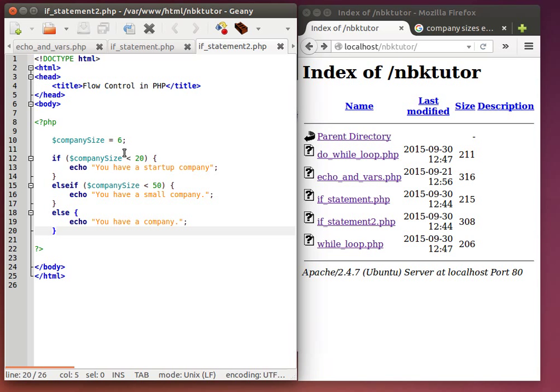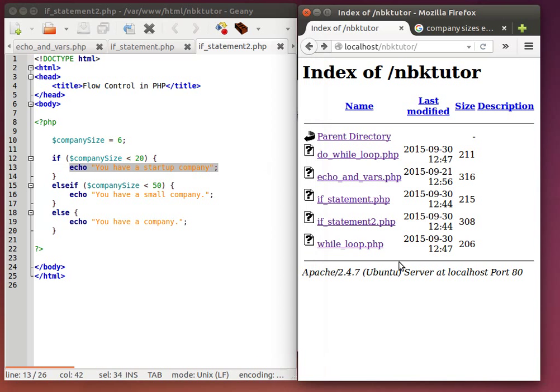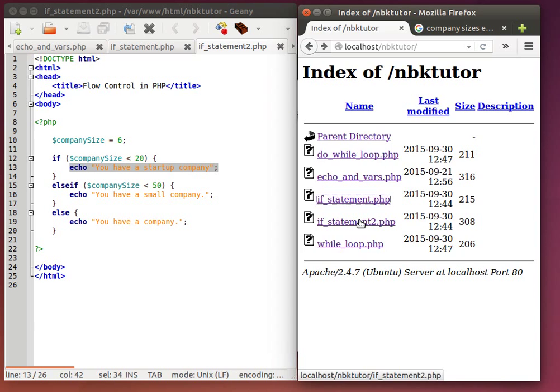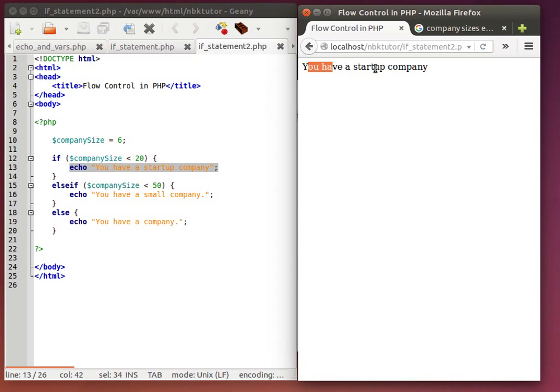We see the page. We have a company size of 6. Is 6 less than 20? Yes. Execute the if statement. You have a startup company, and that's it. All the other things are ignored because it's already true here. So let's see. If statement 2.php, you have a startup company.